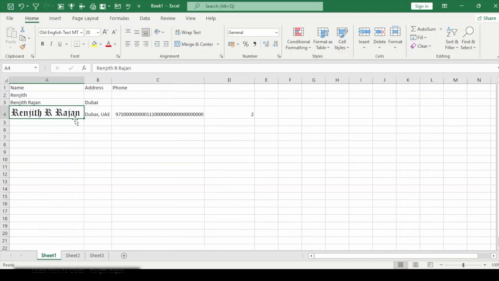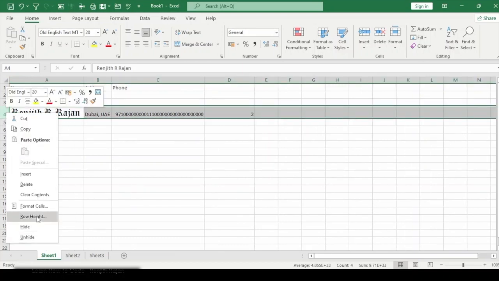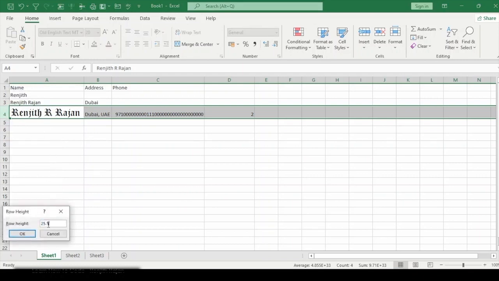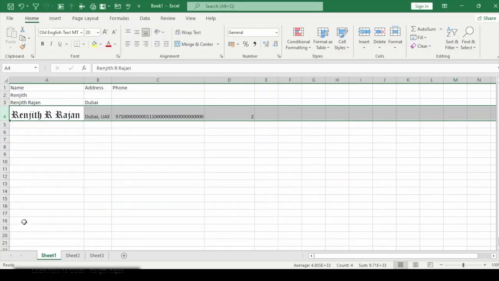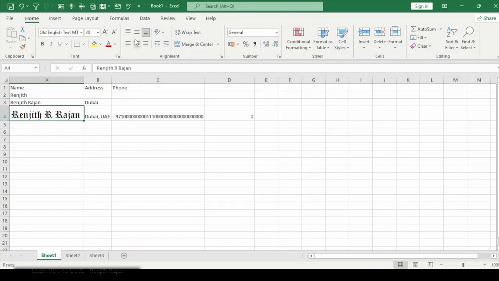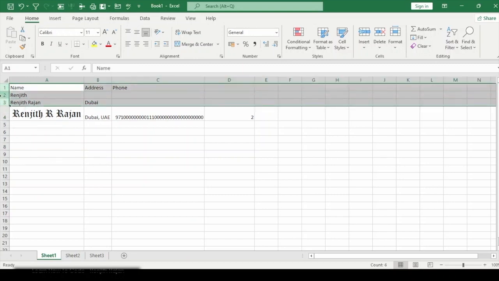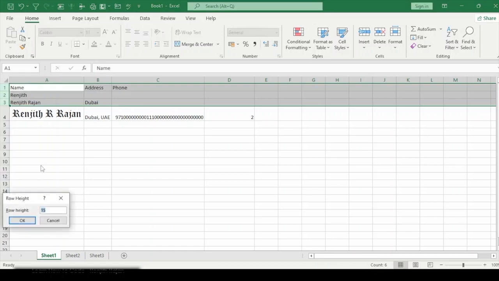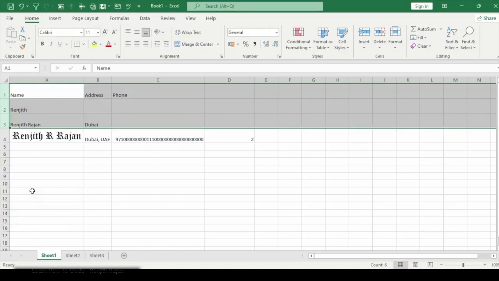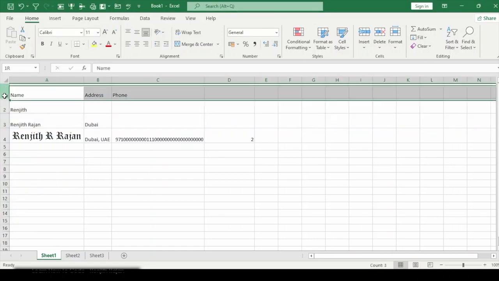Now if you want to increase the size of this row, just right click and choose row height, and increase it to somewhere around 30. So it has more space, and then you align it to center. So this is how you increase the row. And if you want to do the same here, just right click, then row height, and let's make it 30 as well, so it will become 30. So this is how you can increase the row.